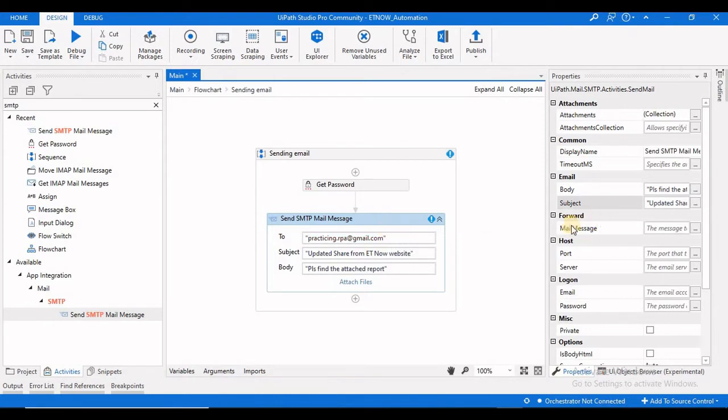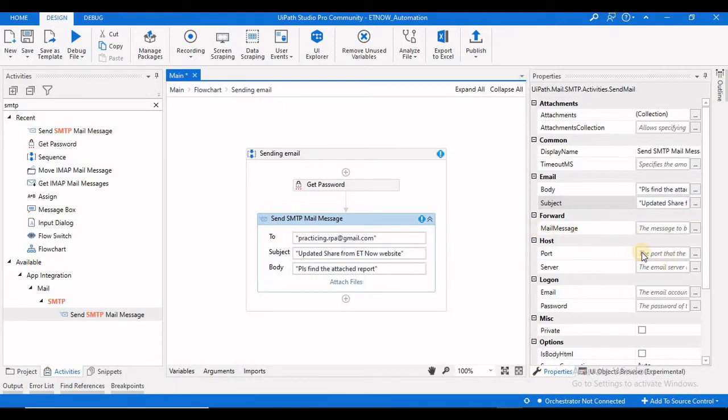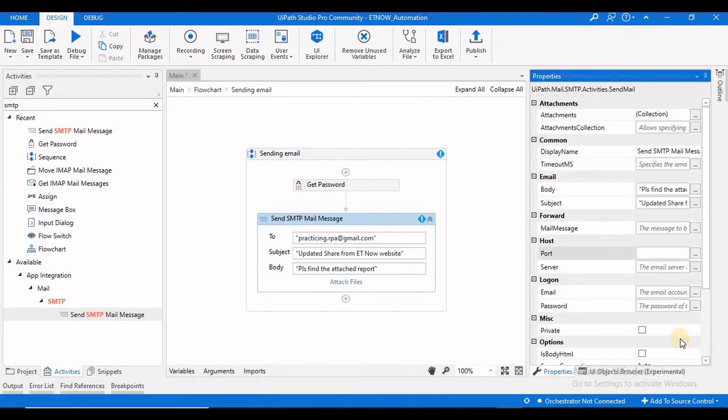Till now we have just given the basic details. Here I'll explain some more fields as well. In the port you have to put 465. This port is fixed by Gmail. If you want to send the email, you have to put 465 as the port number. If you want to grab the email, you have to put the port number 993.